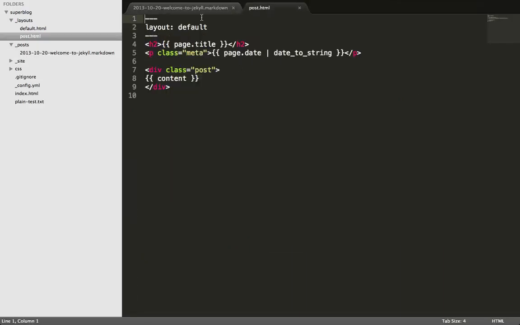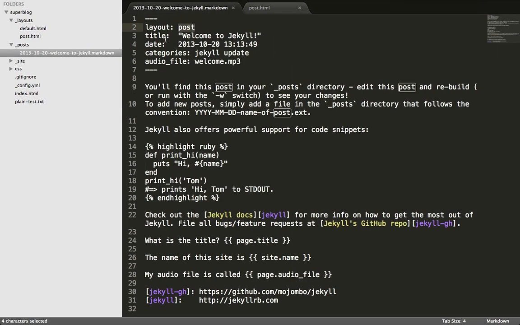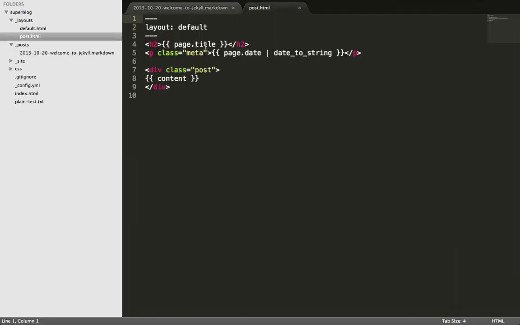This is the post layout. And don't pay attention to this right now. We'll talk about that in a second. But as you can see, we have an h2 with page.title. Now this is from the YAML front matter. So as you can see, page.title will be welcome to Jekyll. And this is how we can share values across files. So back in the post layout, page.title will print out the title of the post.